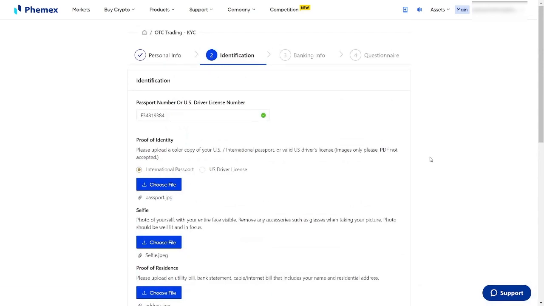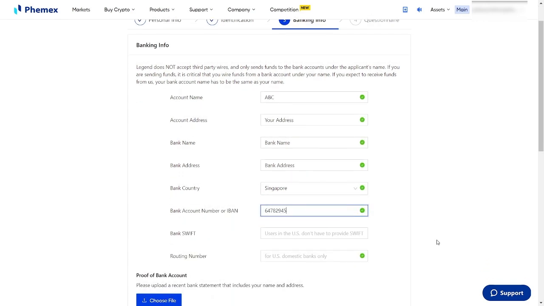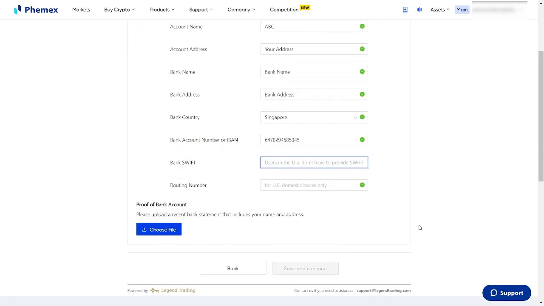Now you're going to need to fill in your banking info, account name, account address, bank name, bank address, bank country. Some of this you might need to get from your bank. Make sure it matches whatever bank account you'll be using for the OTC. Bank account number, your SWIFT code. Again, if you're not sure, you can contact your bank. And then your routing number.